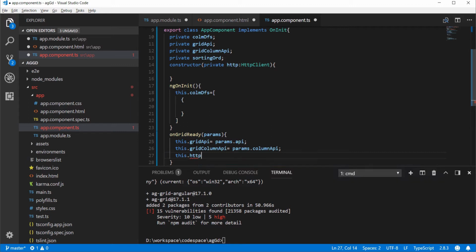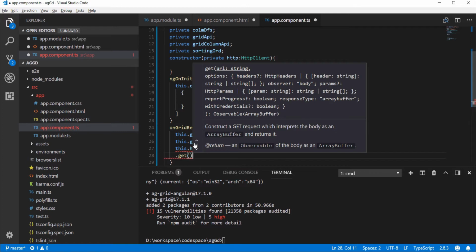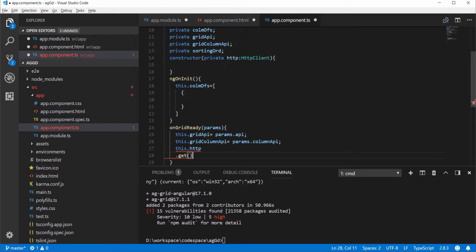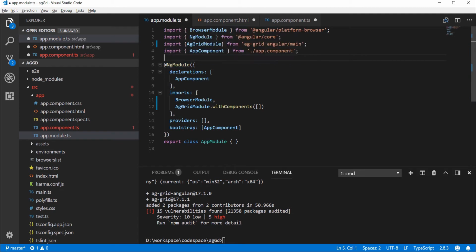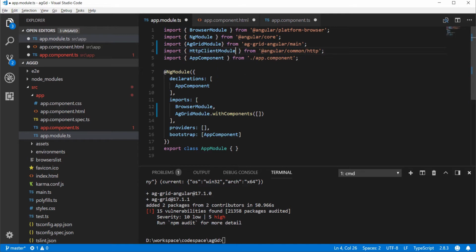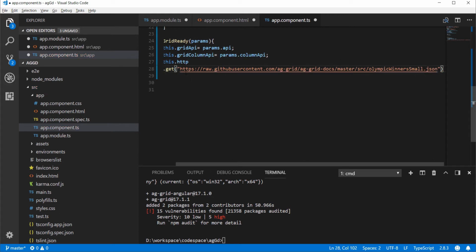And using the HTTP GET method, we will call a REST API to fetch data. We will add HttpClientModule in our app.module.ts and add it in imports. We'll call the REST API JSON. Let's see what's there in that dataset.